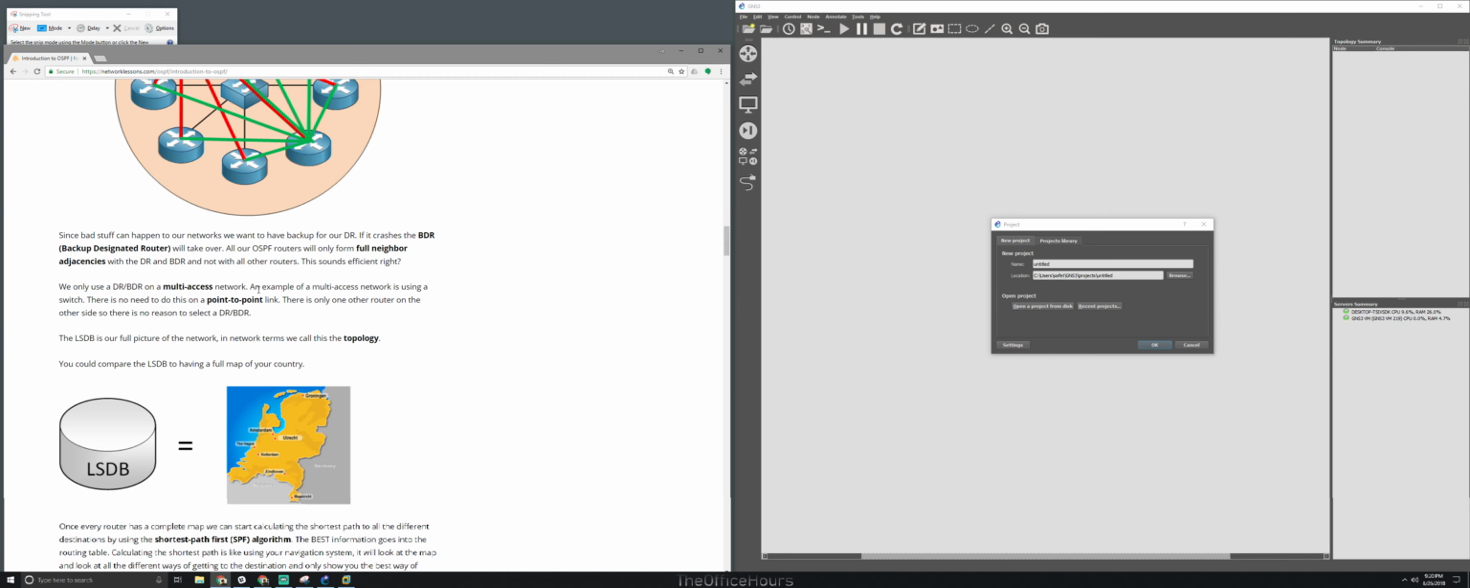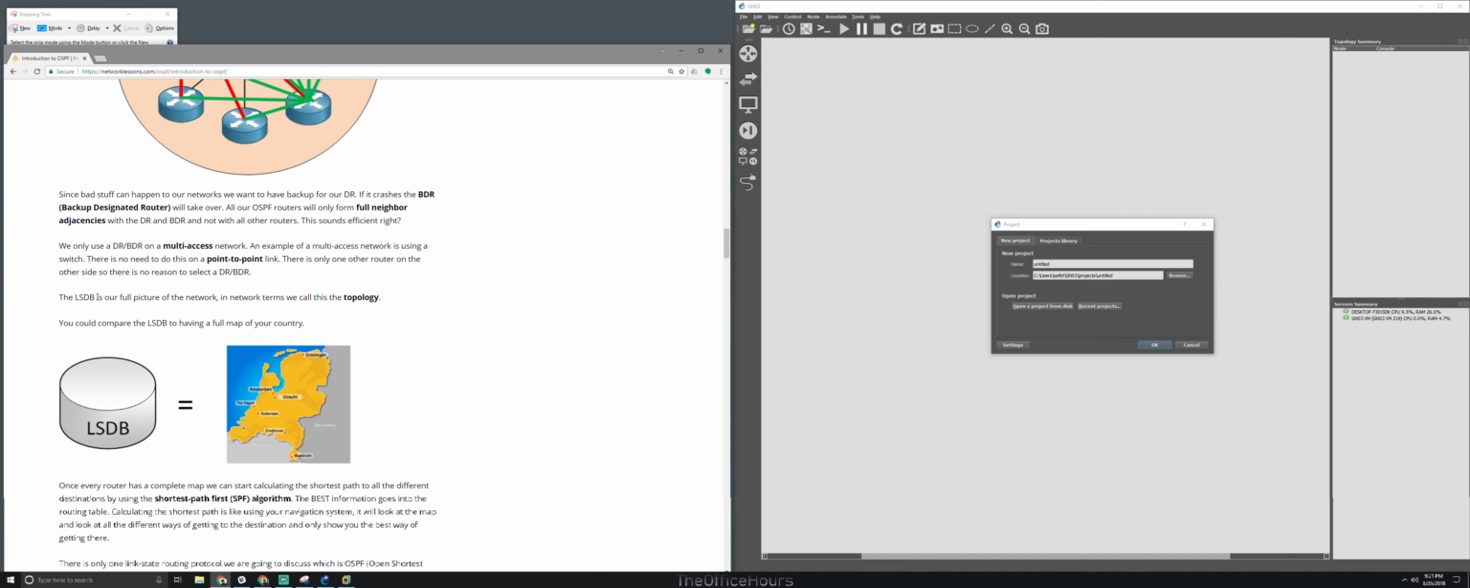We only use a DR and BDR on a multi-access network. An example of a multi-access network is using a switch. There's no need to do this on a point-to-point link. There is only one other router on the other side, so there's no reason to select a DR and BDR.